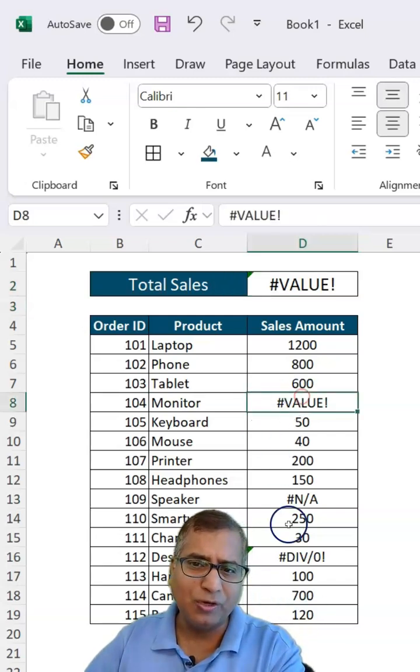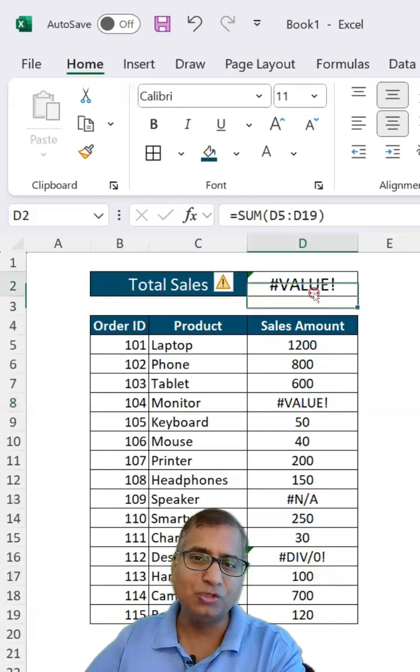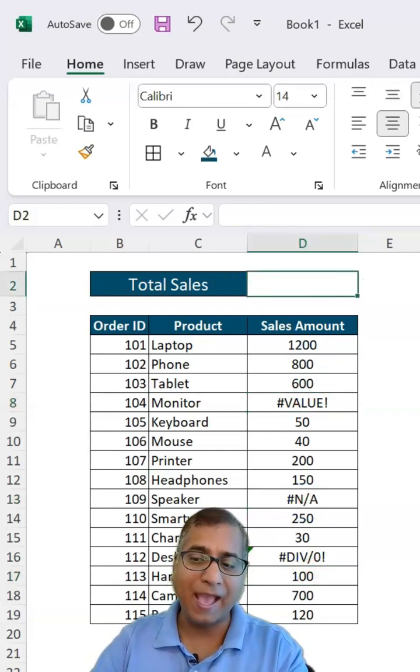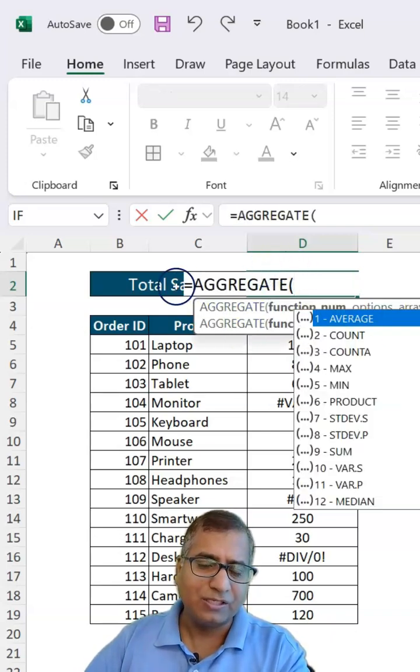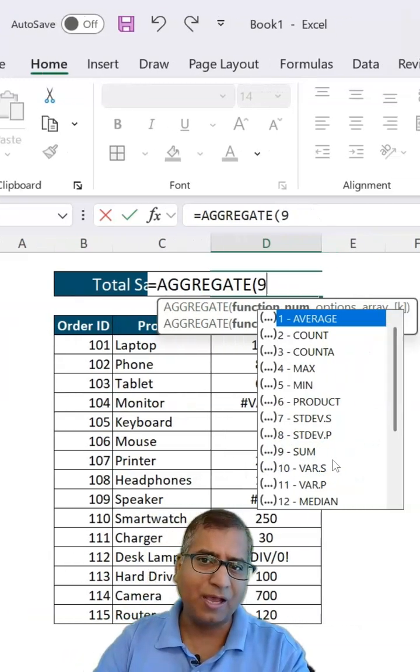The solution is not to delete one by one. The solution is to use the AGGREGATE function, where you select AGGREGATE, then select what you want. We wanted sum, so 9.